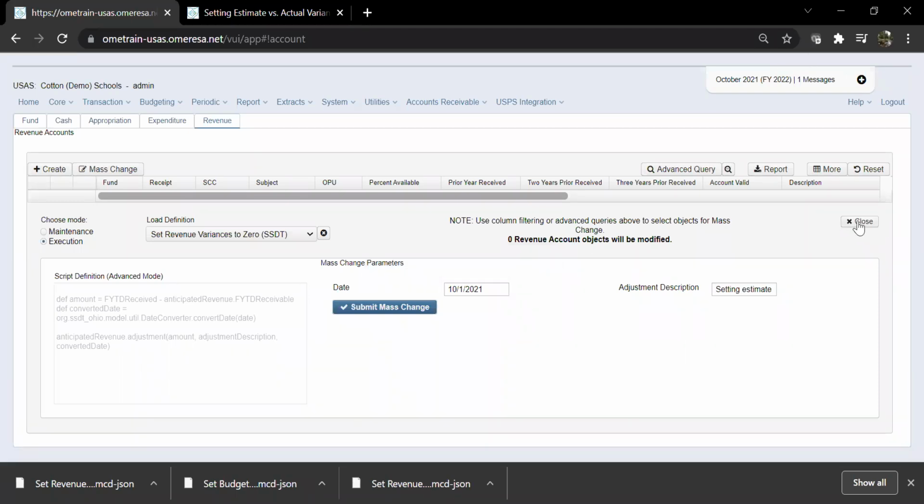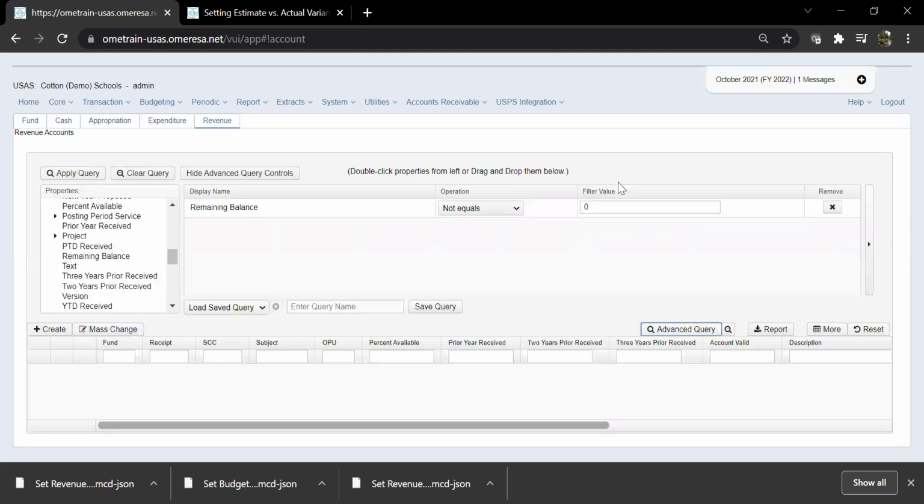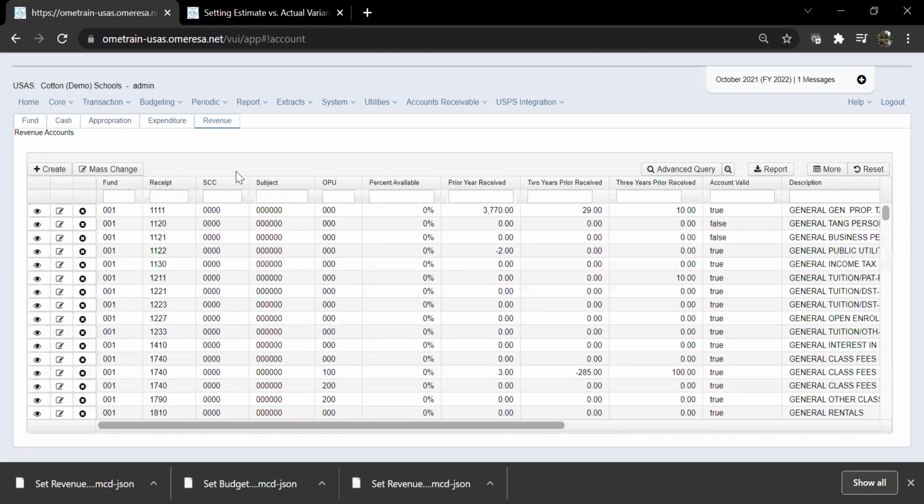We can then close the mass change. Click on advanced query again, clear query, then hide advanced query, and then we can review any accounts that need to be reviewed.